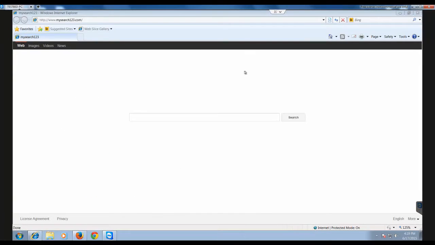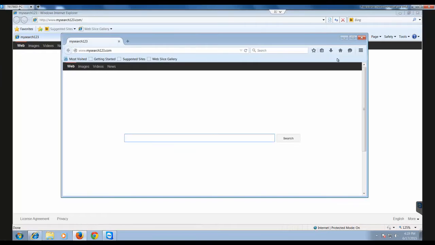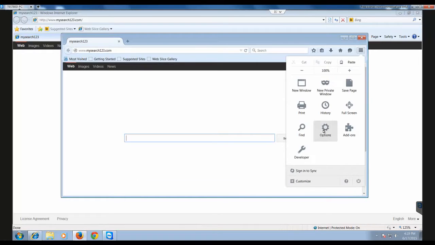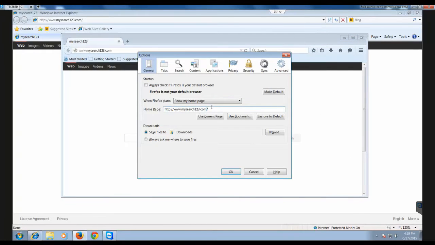Next, let's do it with Firefox. Same thing, go to options and right here just put your page.